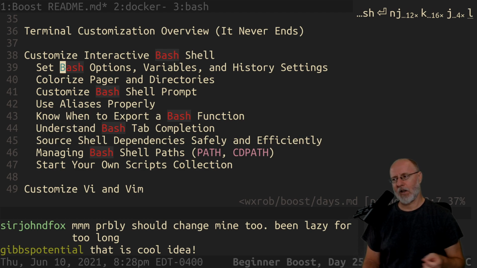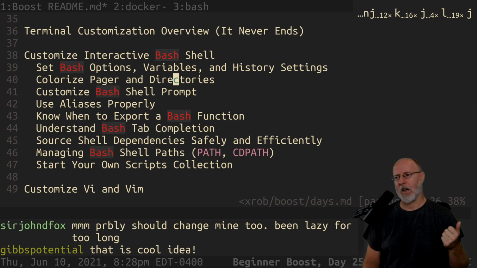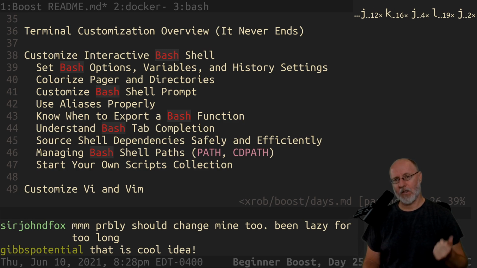We're going to start with the bash options, variables, and history settings. We're going to talk about colorizing the pager and the directories. We're going to customize the bash shell prompt. We're going to use aliases properly.